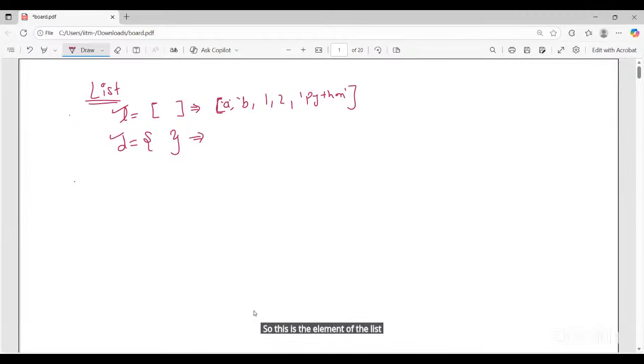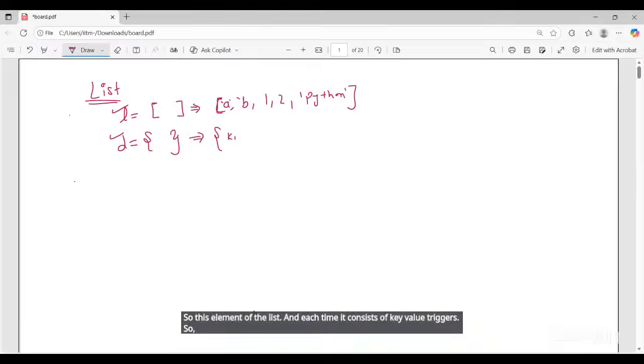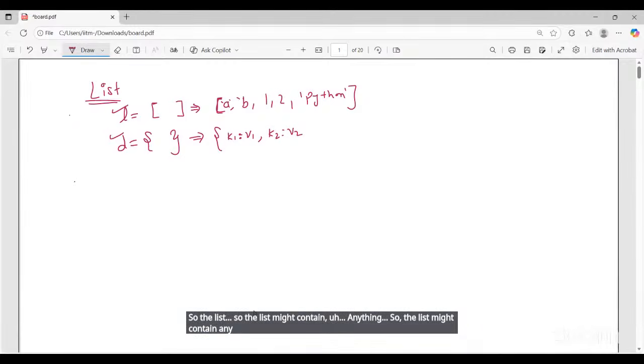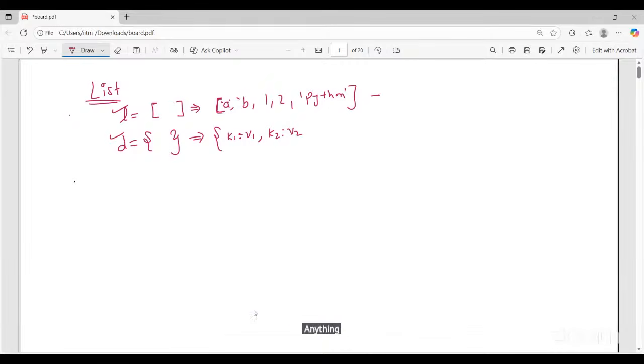And a dictionary consists of key value pairs. So here we have key1, and the corresponding value will be v1. So key1, then we have a colon, then the corresponding value v1. Similarly, key2. The list might contain anything. It might contain any integer or any value or any names, anything. A list can also contain a list. That is basically a nested list.